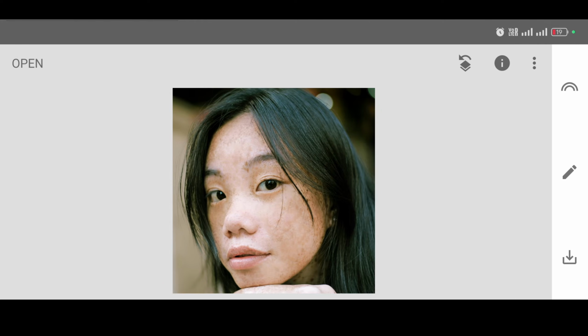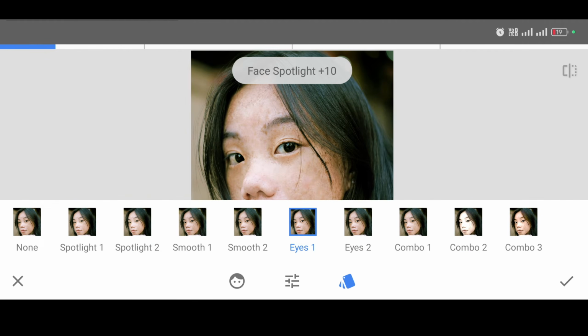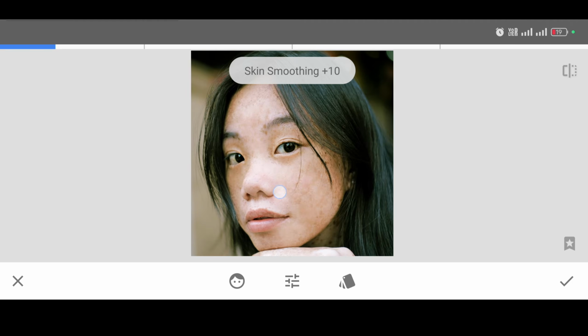Okay, for that just go to the tool section and click on portrait tool. Okay, in style, select eyes 1. Now we will adjust some percentage. Keep the face spotlight +10. Keep the skin smoothing according to your face. I will keep it 60. Okay, eyes clarity +26 and just click on apply.